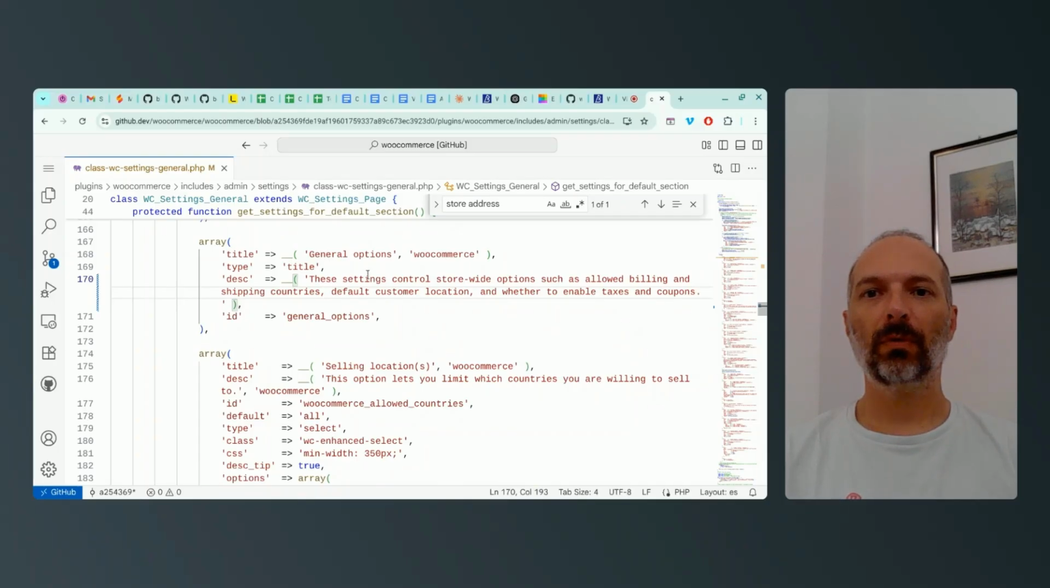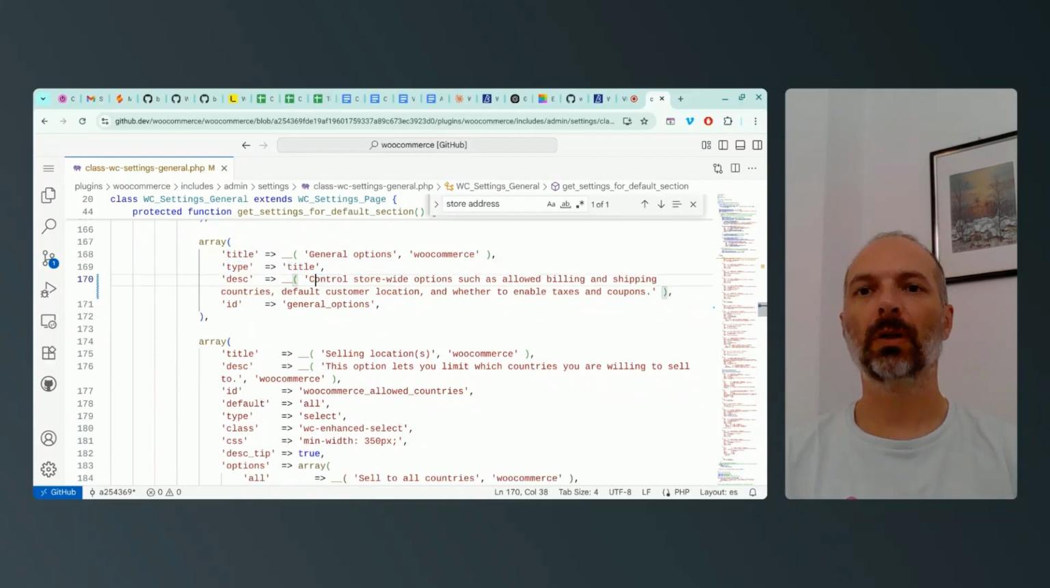Okay. So I don't think we need to say these settings. So let's just say: control store-wide options such as allowed billing and shipping countries, default customer location, and whether to enable taxes and coupons. I think that might make sense. I'm not a native speaker, so I'm sure that WooCommerce can double check that when I submit the PR.